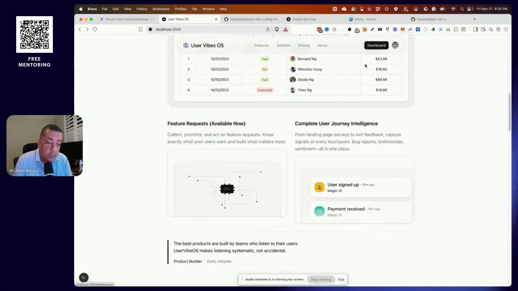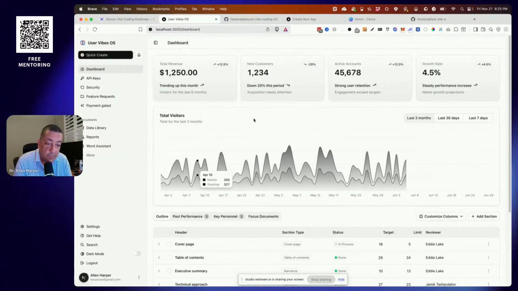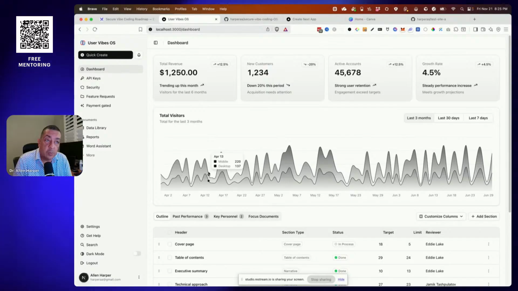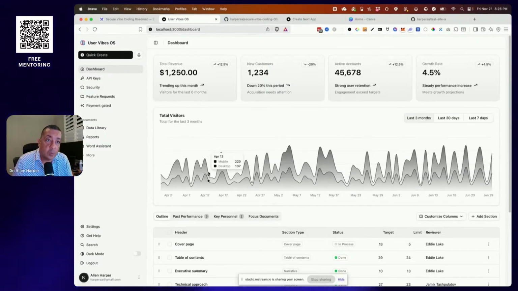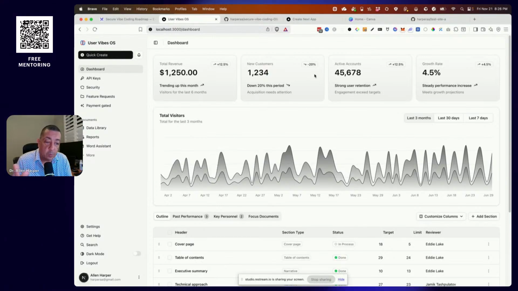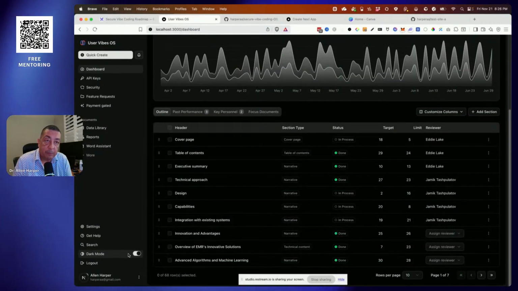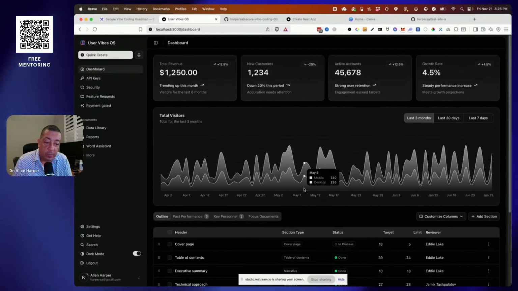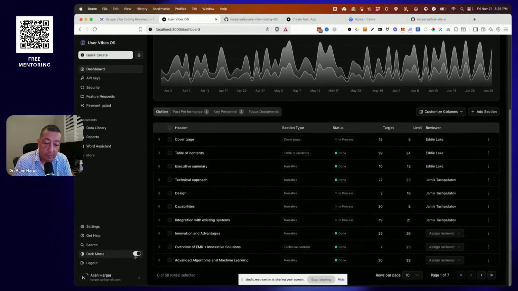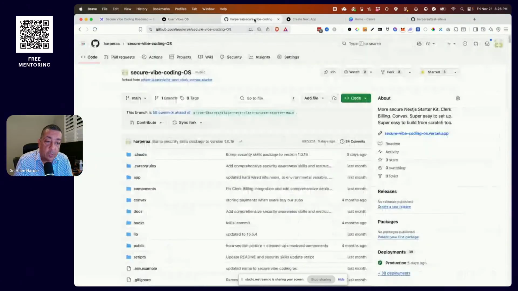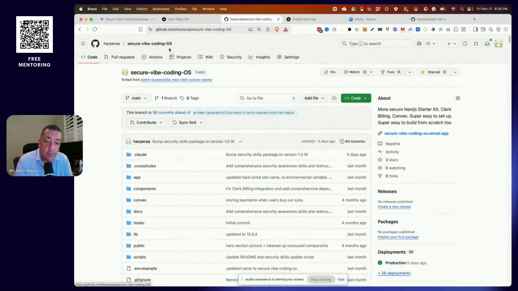And on the back end, when you sign up and log in, it has a really snazzy dashboard like this. Every app that you build, you're going to need some type of dashboard on the back to collect statistics or just something for the user. You'll customize this. These are just placeholders, but you can see it's pretty snazzy. By the way, it's got a dark mode included. Look at that. I know you were asking for that. And all of that is out of the box. I gave it to you. I created this repo called Secure Vibe Coding OS.